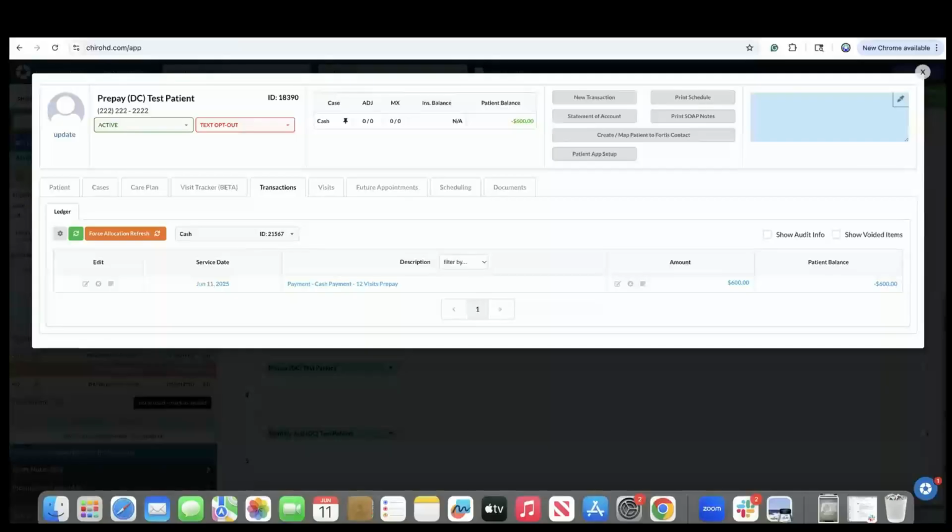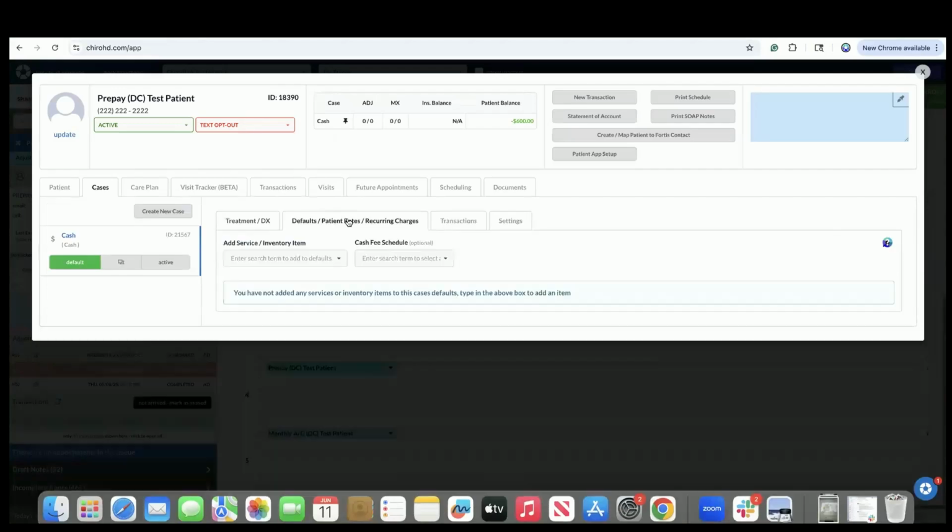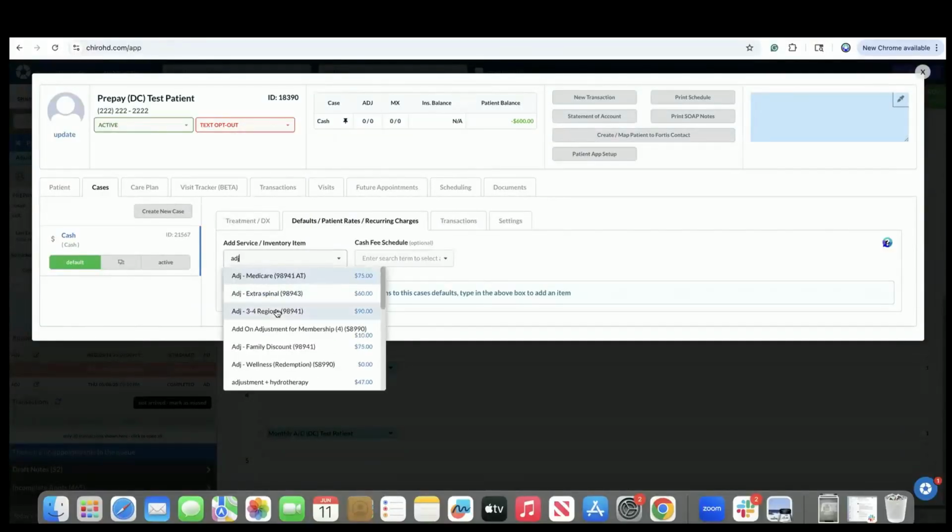Now we need to teach the system what discounted rate to apply as services are rendered as they progress through care. I'm going to now navigate to the patient's case, Default Charges tab. This is where we tell the system what services are included in the care package, how much to charge for the services, our discount reasoning, and frequency. So for simplicity's sake, we're just going to add an adjustment here.